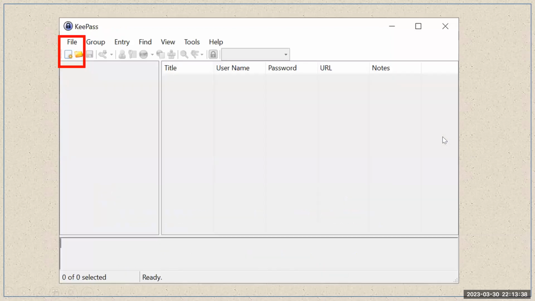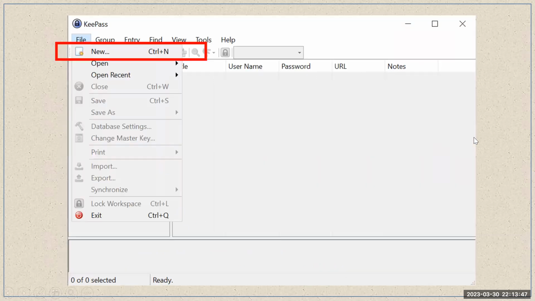Now after clicking on Disable, you will see that your KeePass tool is here. In the KeePass tool, you will see an option called File. When you go to the File option, there is an option called New.